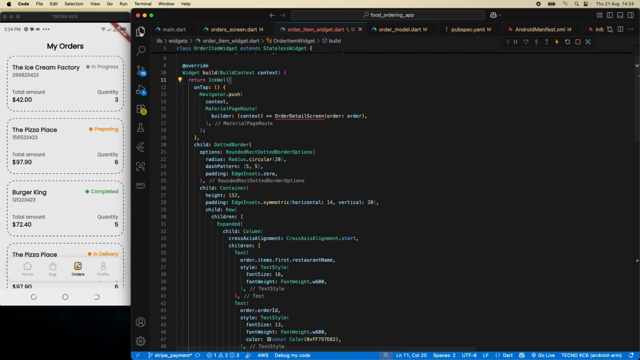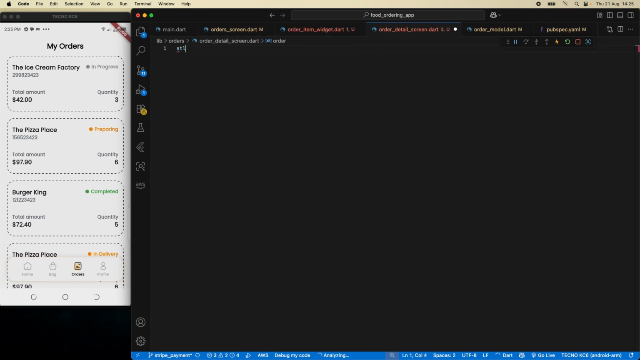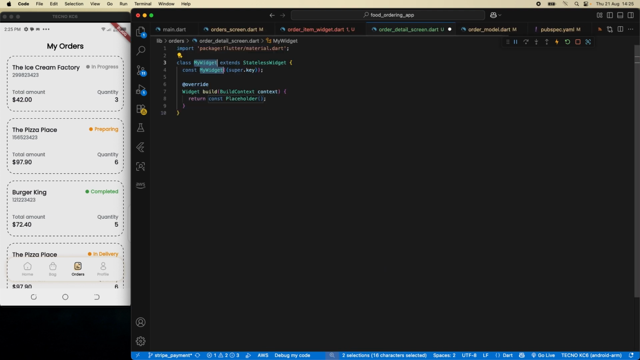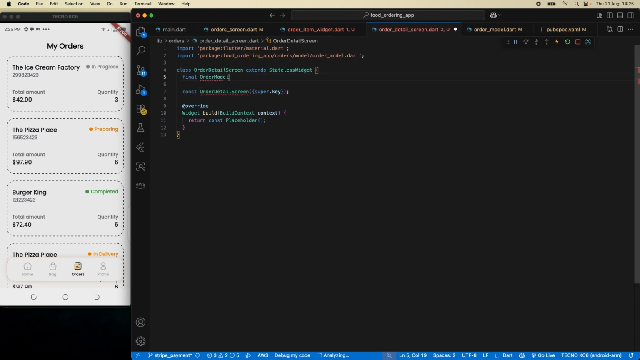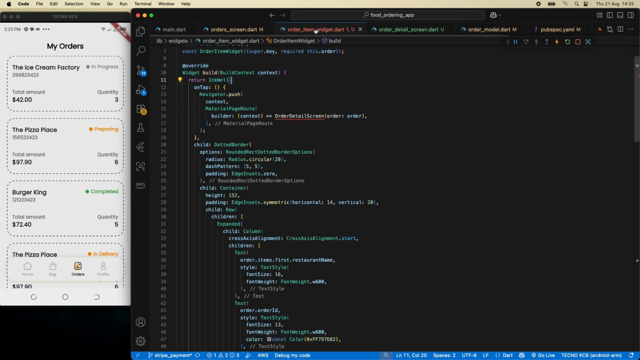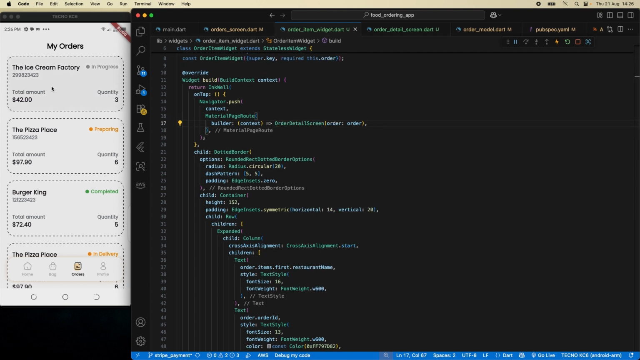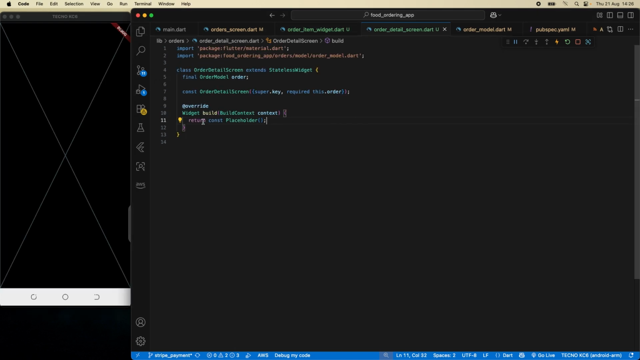So I'll just save this first and go within our orders and create a new widget called order details screen. Inside this file, we'll create a stateless widget which is going to be called the order details screen. And this widget is going to require the order model. So once we've created this, we can go back to the order item widget and import the order details screen on this page.